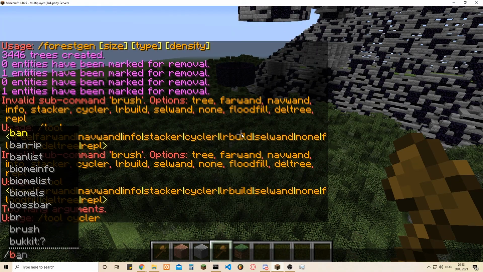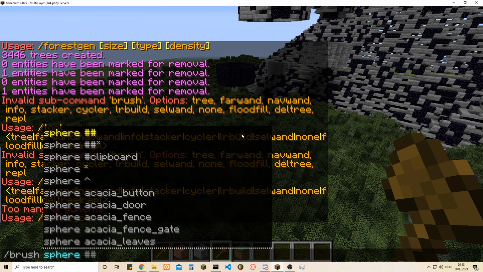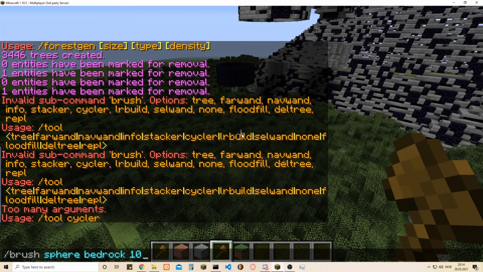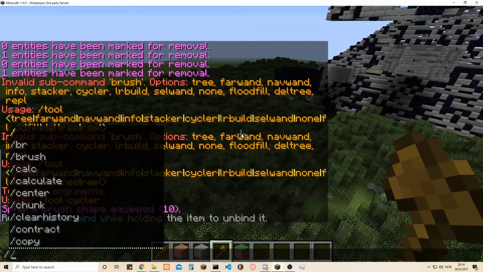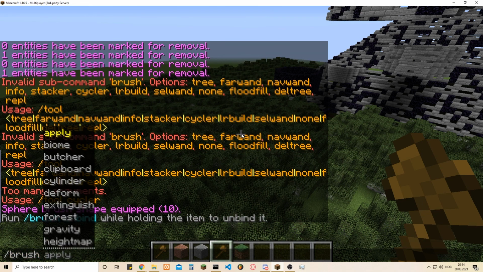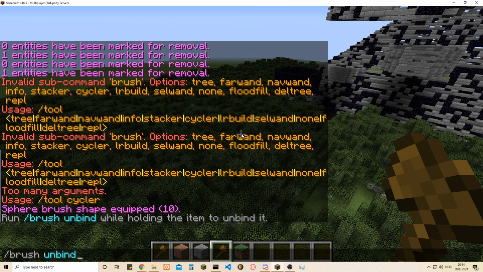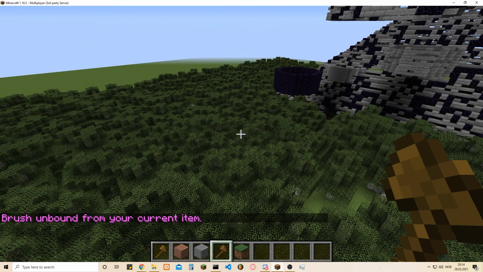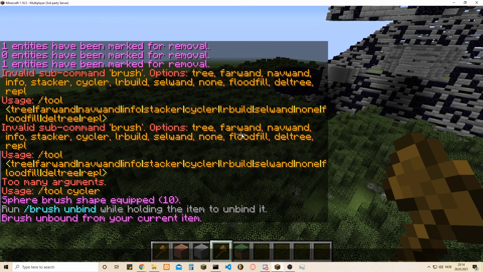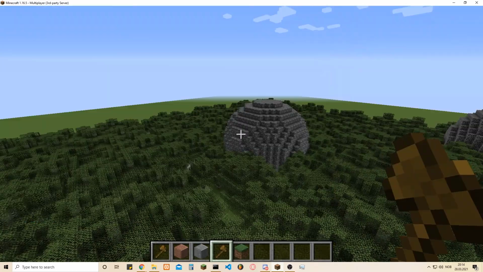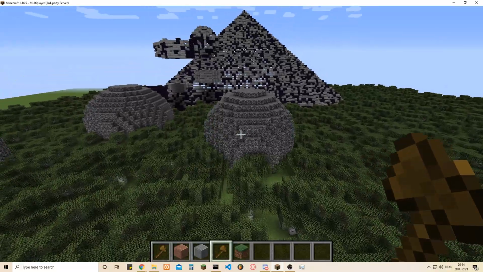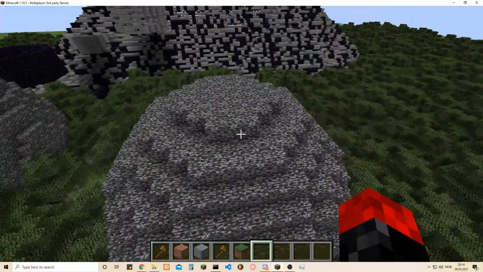I have another command. If we take brush, sphere, bedrock perhaps, and 10. Oh, I already have something bound to this. Then I have to take brush, unbind, and then you remove whatever's bound to your brush or tool. And then if I set this, I should have it. When I right click on a block, it creates a sphere of bedrock with the radius of 10.